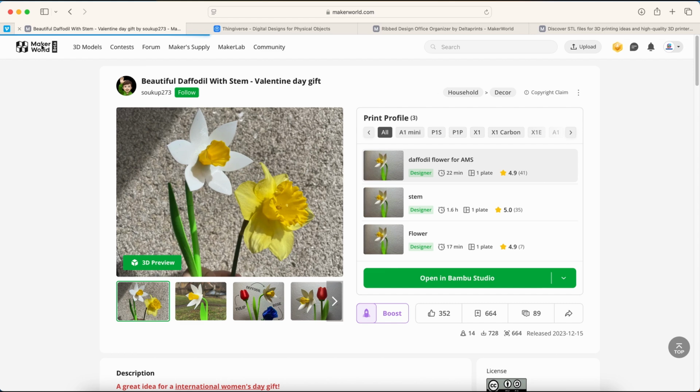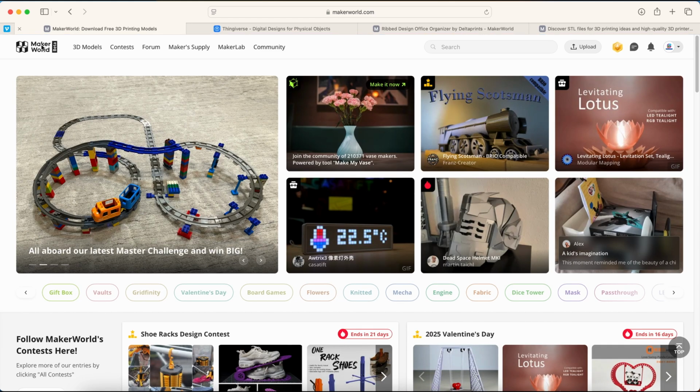So Maker World is really good. It's very straightforward. You're able to find different models and you're able to filter by license.